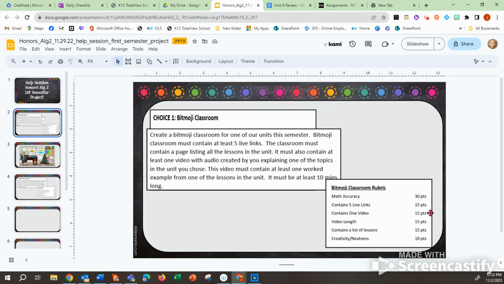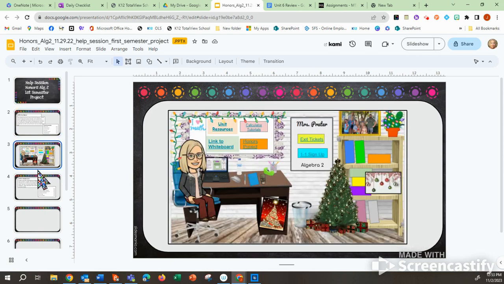That's 15 points. The length of the video, it's got to be 10 minutes. That's 15 points. You have to have a list of the lessons in the unit that you choose. That's 15 points. And then you have to be creative. Your Bitmoji classroom has to be creative and neat. All right. Here's a picture of my Bitmoji classroom. I want to come back to that.